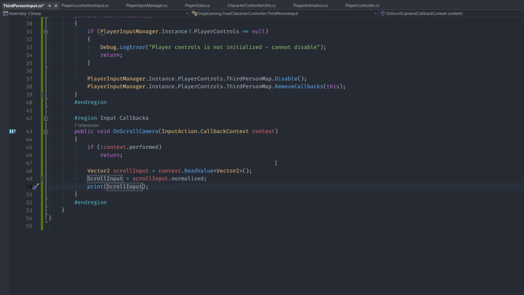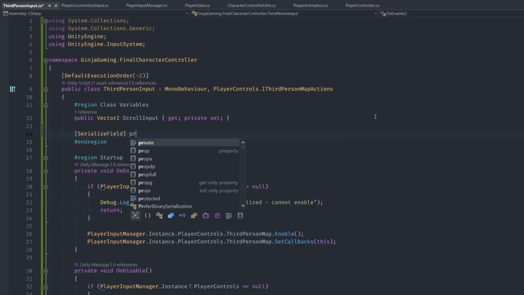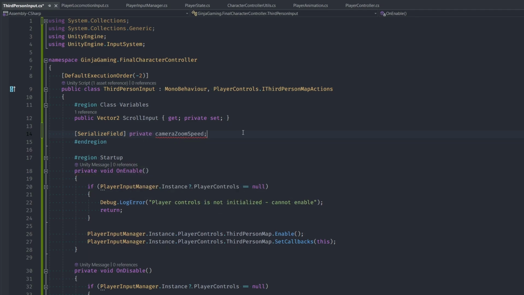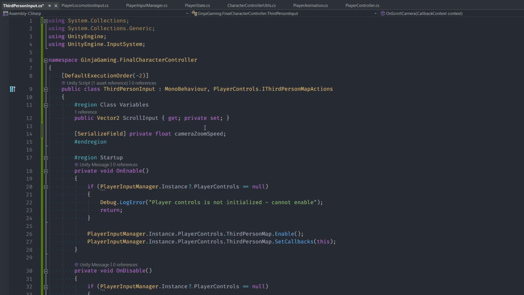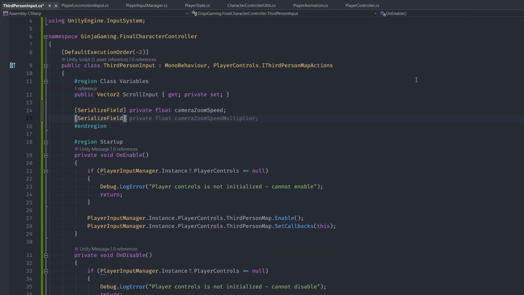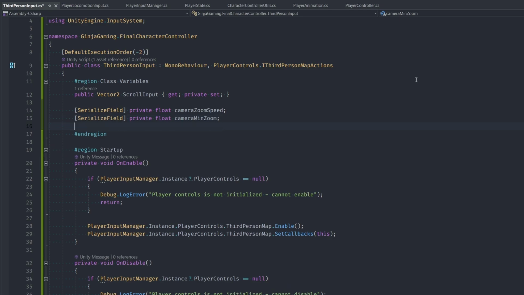But I want to have a setting to control what speed we zoom in. So back at the top of the class, let's make a serialized float named camera zoom speed. Then we'll multiply scroll input by the camera zoom speed, and finally multiply also by a -1 to make it go the correct direction. We can also add another serialized field named camera min zoom, and then I'll add one more named camera max zoom so that we limit our zoom range.